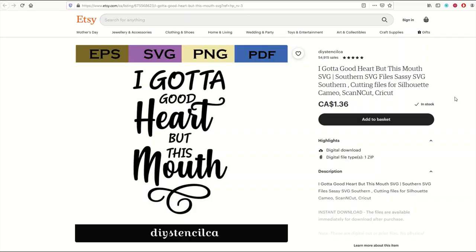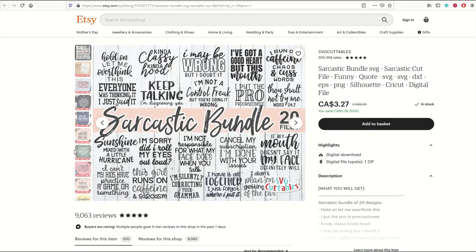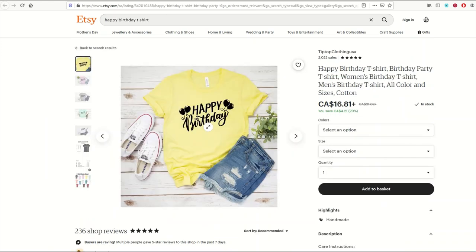Etsy sells a lot of t-shirt designs, and there's a lot of websites that sell t-shirt designs. But if you're interested, you can actually make this sort of design yourself using free software. Here's a whole bundle that's for sale, lots of different packages. Here's a happy birthday t-shirt.